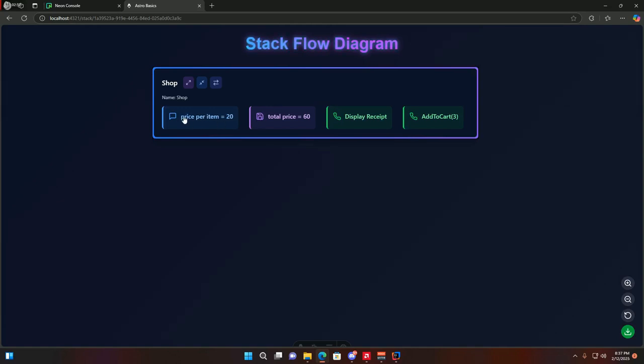So initially we are printing the price, or we are showing that price per item is 20, just like how we did it in the console.log. And then we can see that the second step, or the second flow, is the total price is equal to 60. Now this is a function call, and we know that because of this save symbol over here, which denotes that this is a function call and its return value is being saved and printed or logged basically this way.